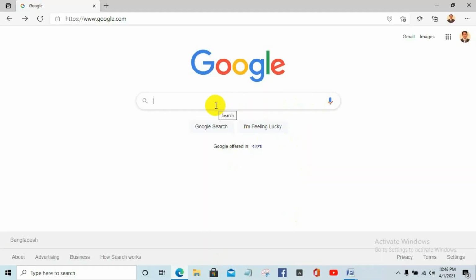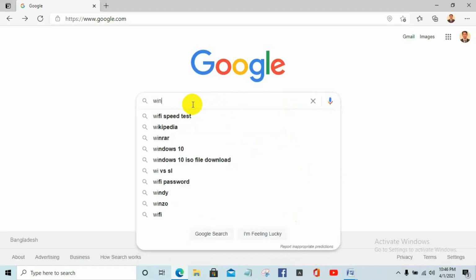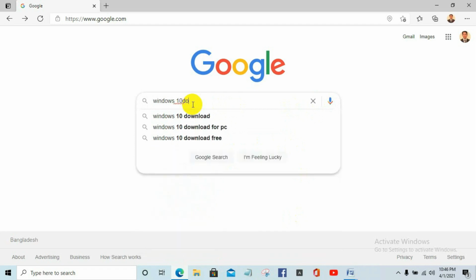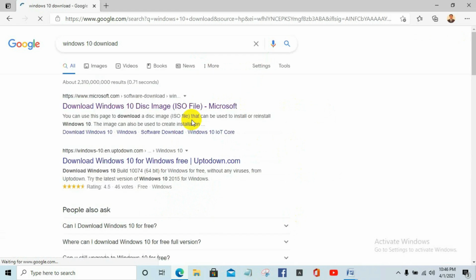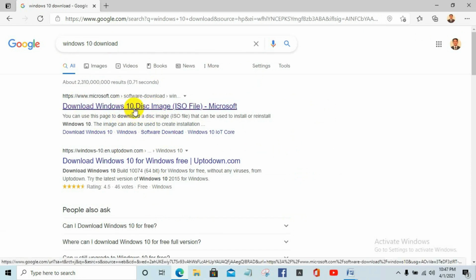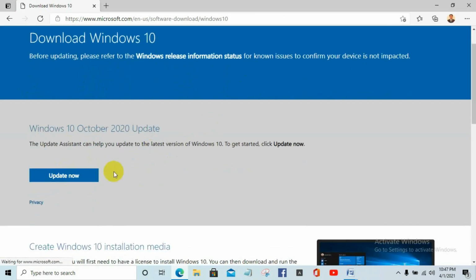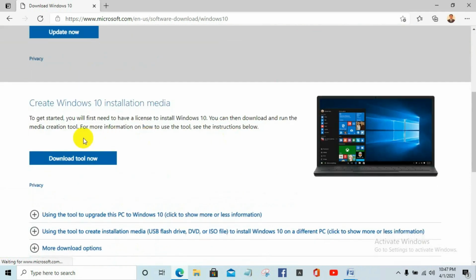Well guys, first we will go to Google and type Windows 10 download. Select the first one, then you can see there is an option that says download Windows 10 disk image ISO file from Microsoft. So click on the first one. After you click on that, this page will come where it says download Windows 10, and this is the Microsoft website. I will leave the link below, but we will not click on that.